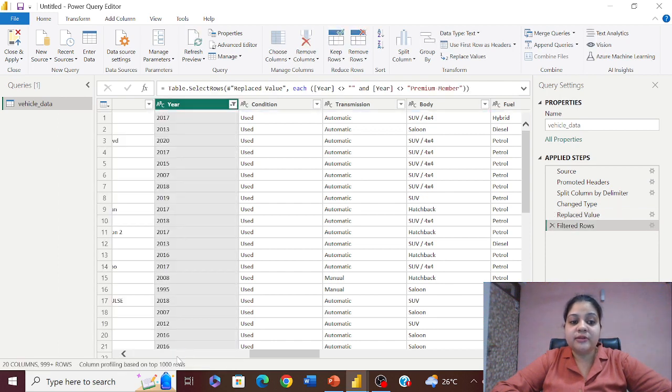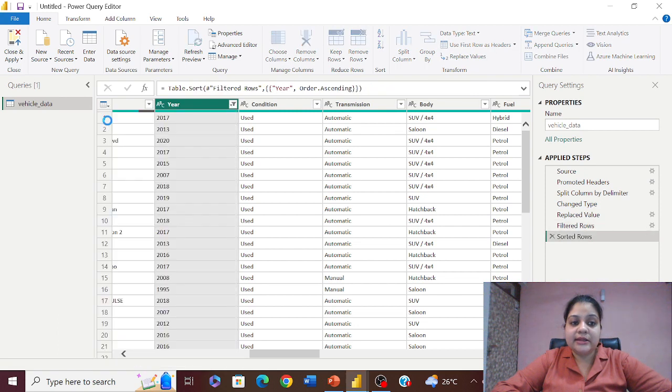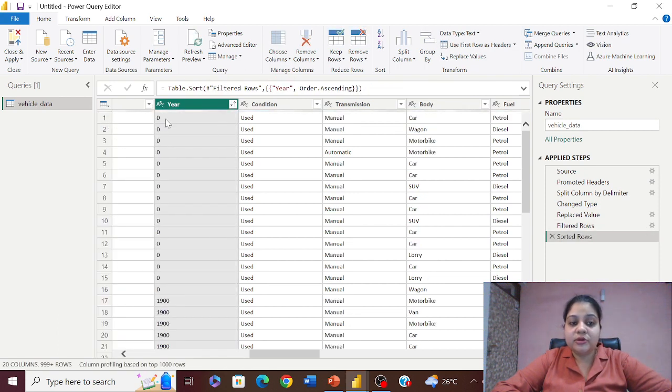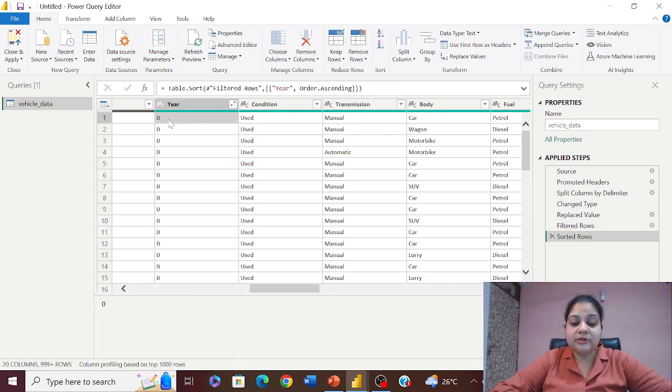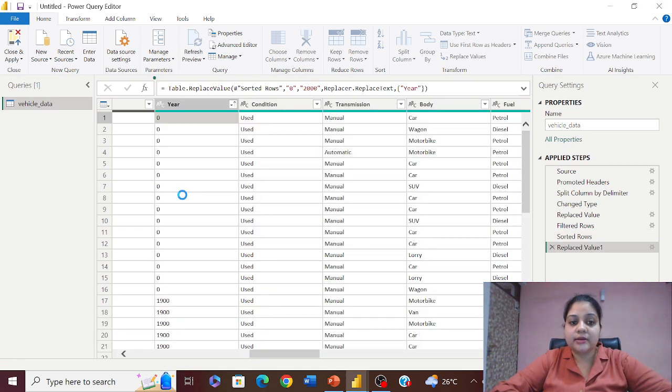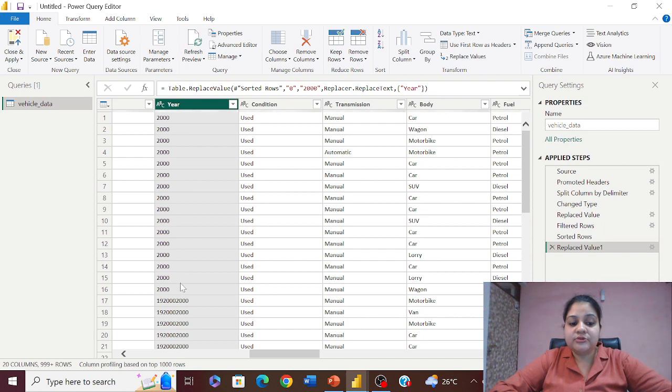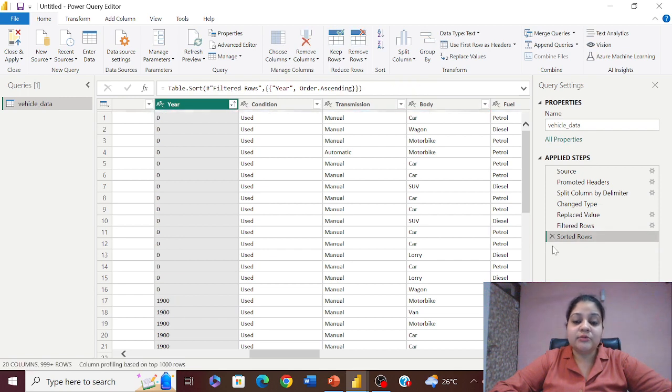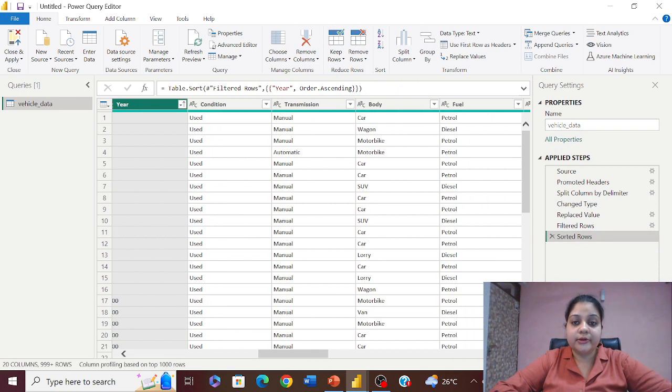Now I have removed this inconsistent data, and I am placing it in ascending order. Now if I want to replace the missing values or the null values, which show as 0, I will click on the cell, right click on it, click on replace values, and replace it with any other year, let's say 2000, and click OK. So all my zero entries will be replaced by 2000. This is how we can replace our null values with the desired data we want.